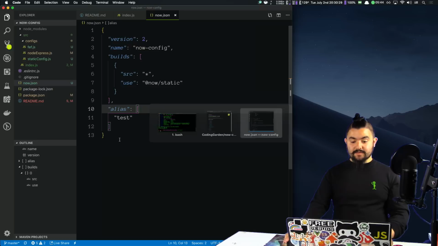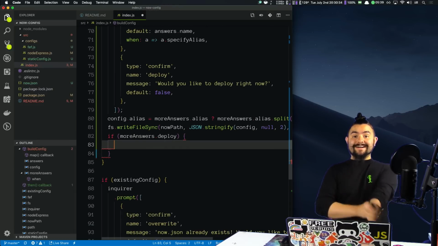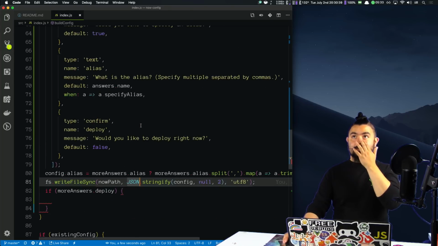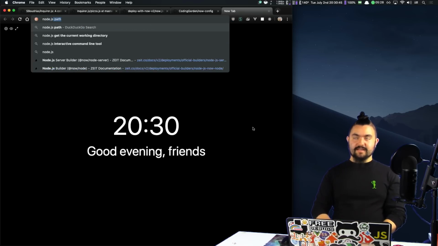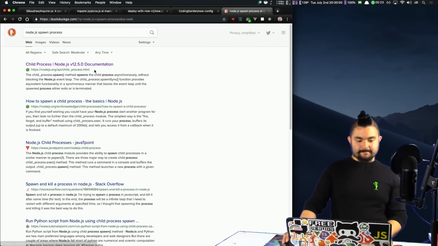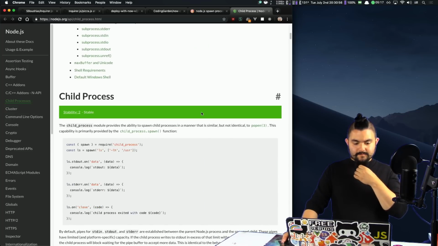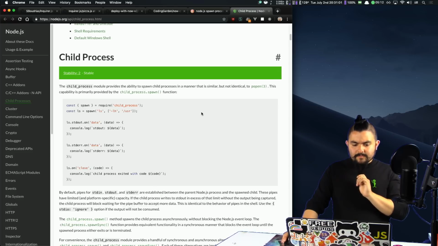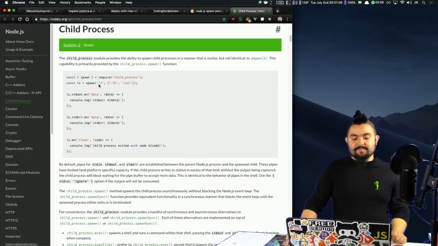Okay. The last thing we need to handle is if they say yes to deploy, how are we going to do that? Well, we're probably going to do process.exec or spawn. Node.js spawn process. Child process. Yeah, so this is an example of spawning the ls command.